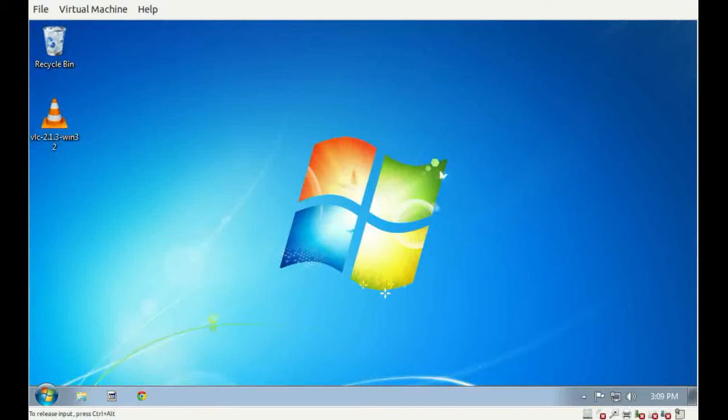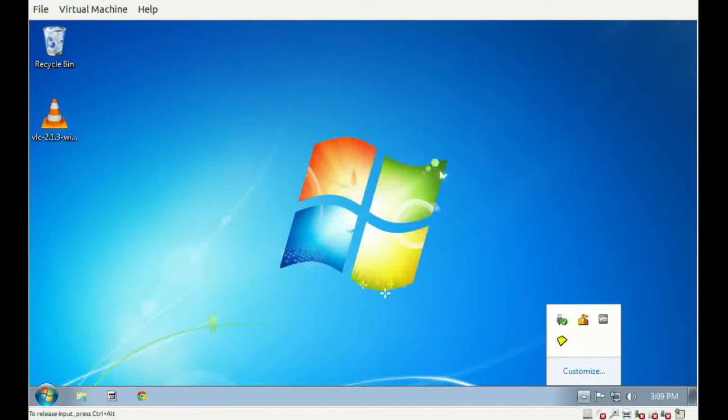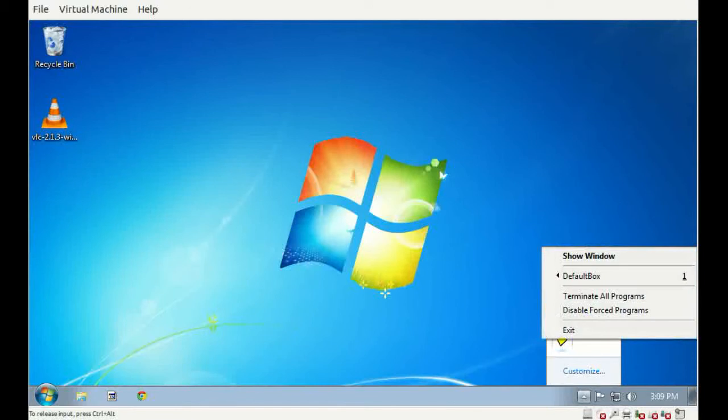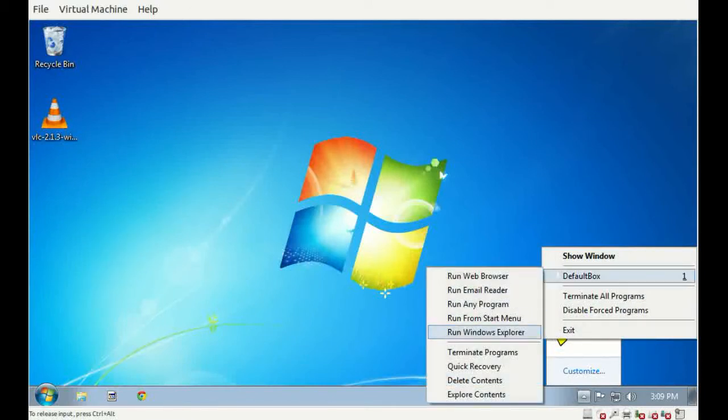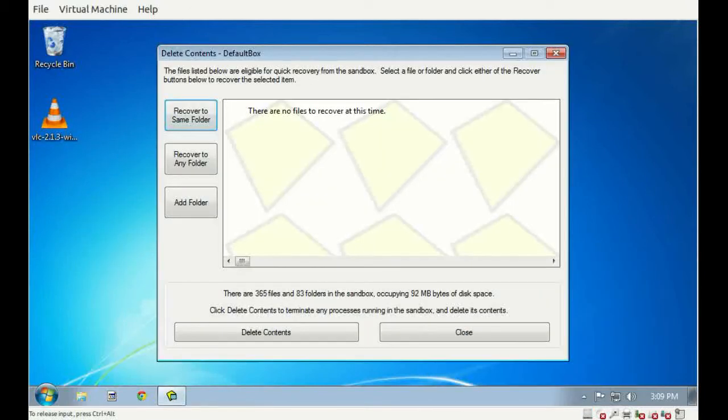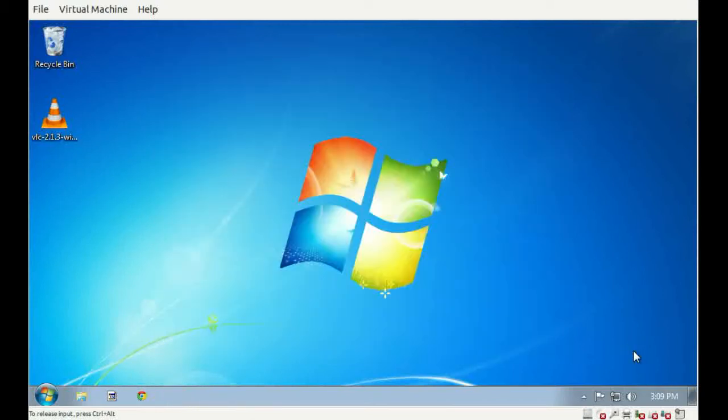Alright, so I've used VLC player and decided I didn't really want to keep it. If you normally install a program and then uninstall it, often it leaves stuff behind. It leaves things in the registry, leaves behind temporary files, it'll leave other extraneous junk. What I can do here is go to default box and delete it. It will delete everything in the default box and leave nothing behind. And so I won't have any remnant of VLC player left on this computer.